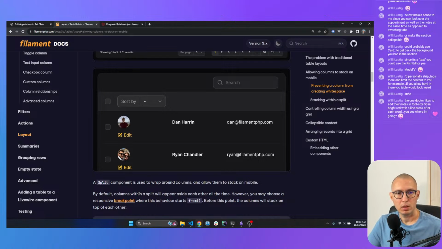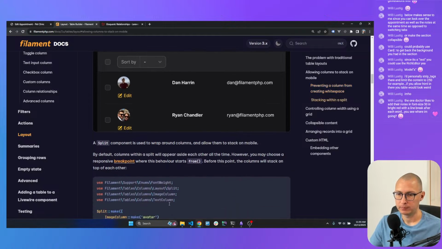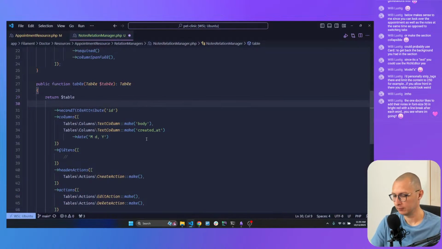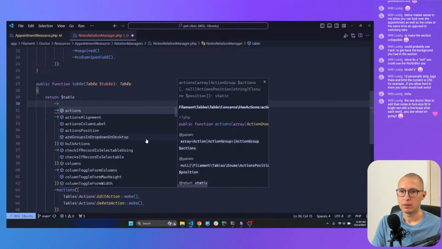The one doctor likes to add their notes in font size 50. Yeah, I see your point. Hmm. Yeah, you're right. Let's just strip the tags. Still, I'm going to use the split. Here.